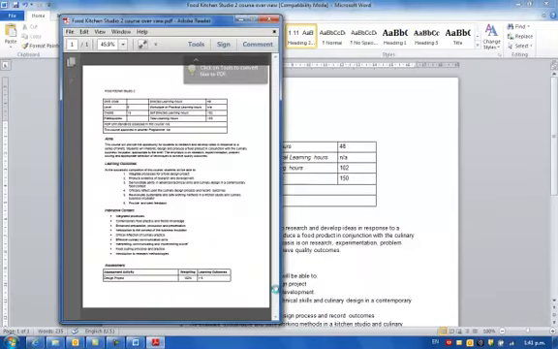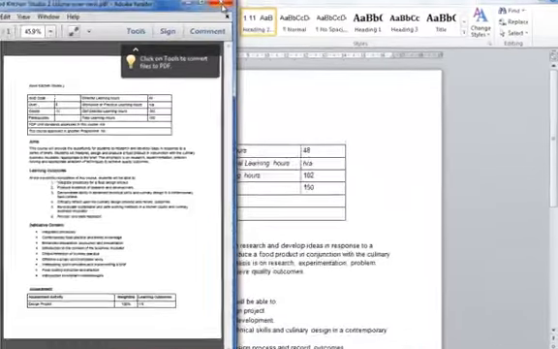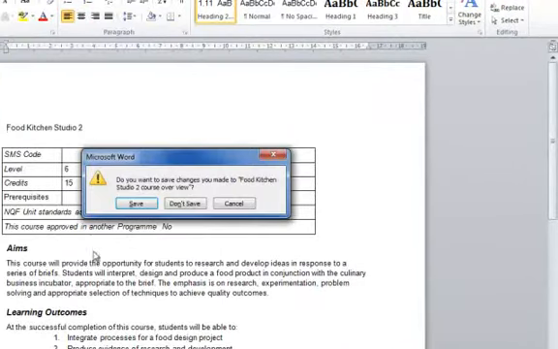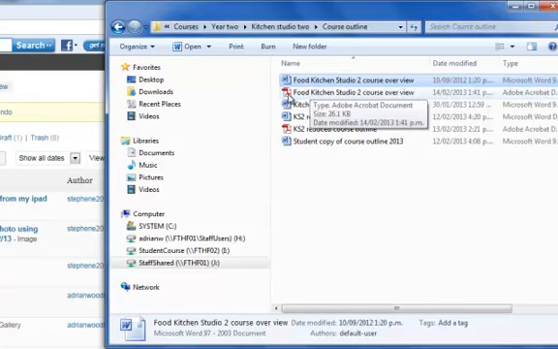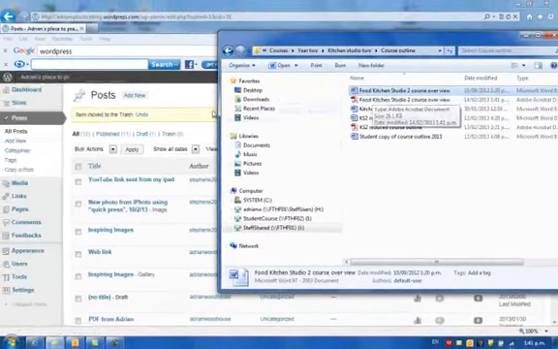So I'm going to save this as a PDF. Now we're in the process of saving it. Yep, it saved it, and I'll just go back into the original folder, and here you can see that the course overview is now turned into a PDF. That's it there. So if it's a PDF, it can be uploaded to a blog.